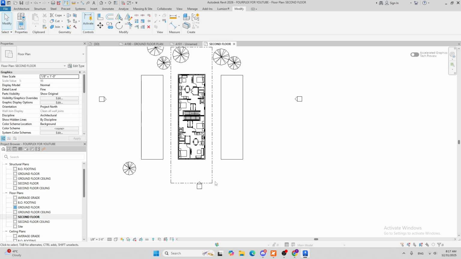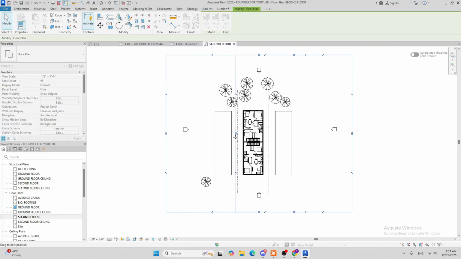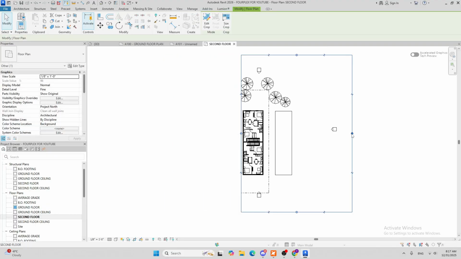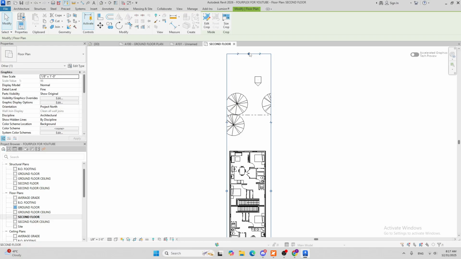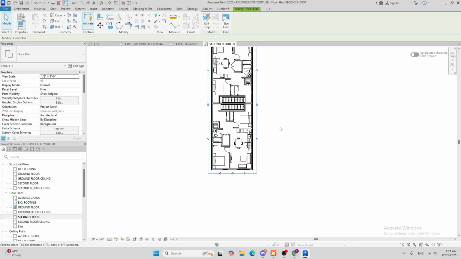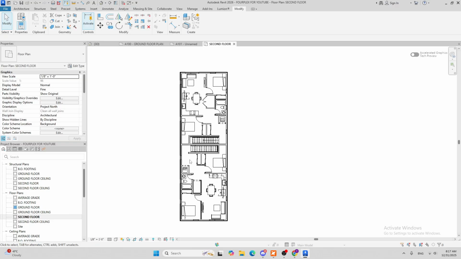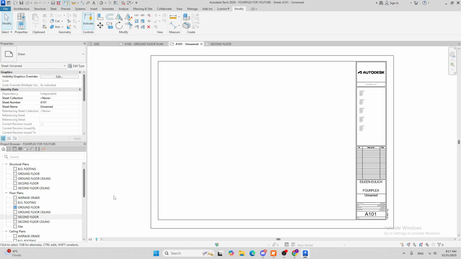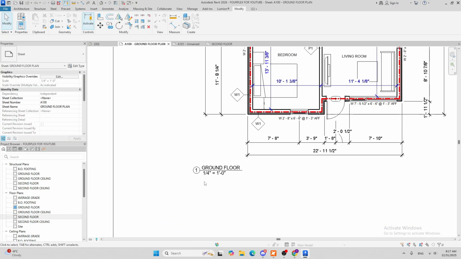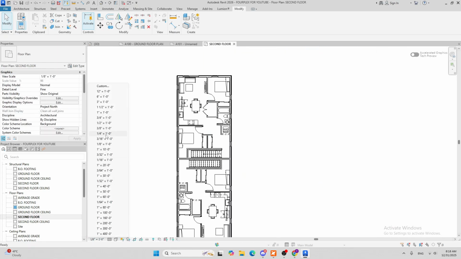Let's make sure that we hide everything we need. I'm going to click here to show the viewport, and I'm going to drag and just show the portion that we need. I think that's good enough. And I'm going to uncheck that. Then I'm going to match the scale of the ground floor. So I'm going to go A101, actually A100, so it's a 1/4 inch to a foot.